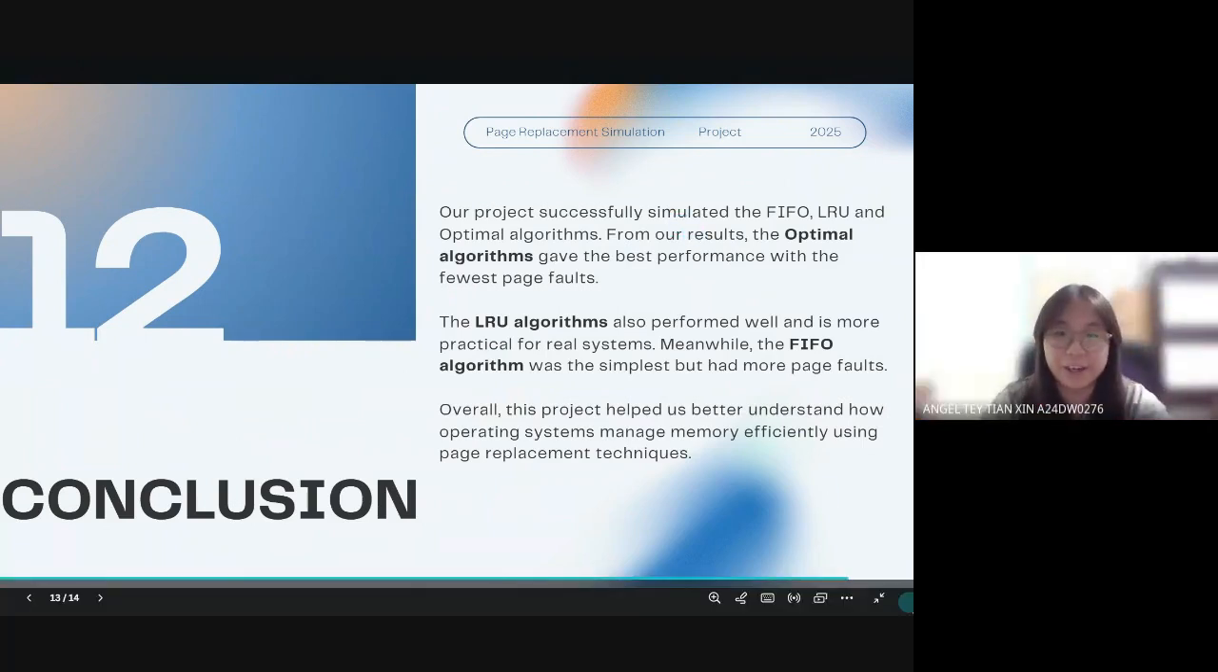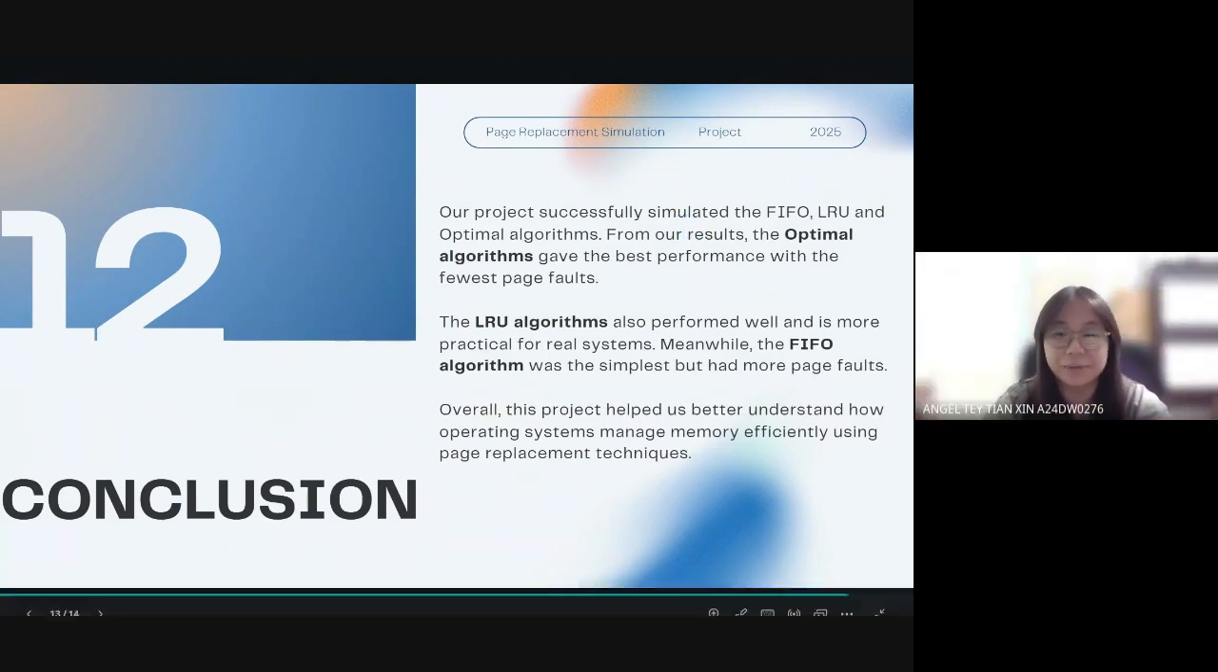To conclude, our project successfully simulated the FIFO, LRU, and Optimal algorithms. From our results, the Optimal algorithm gave the best performance with the fewest page faults. The LRU algorithm also performed well and is more practical for real systems. Meanwhile, the FIFO algorithm was the simplest but had more page faults. Overall, this project helped us better understand how operating systems manage memory efficiently using page replacement techniques.